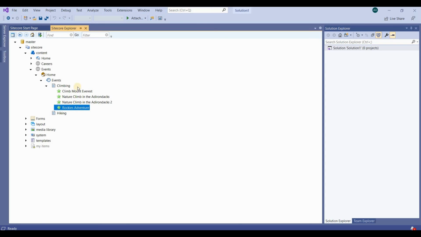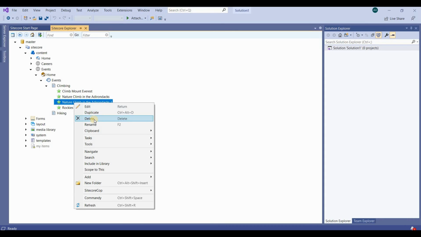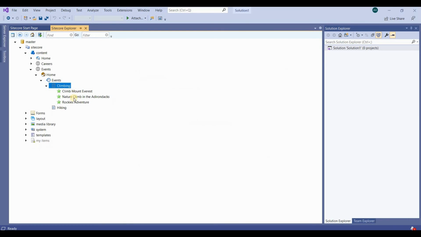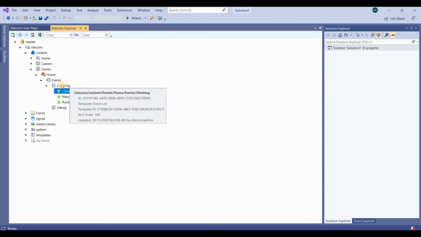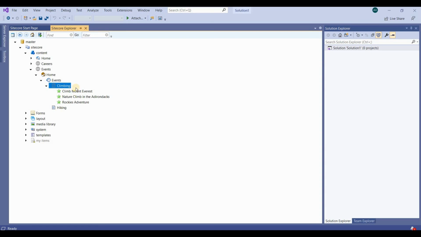Now, as you can see, these three climb. Oh, this was created twice, so I can delete it. So you see, these three were created in a single go only. Like in the previous video, we created first climbing and then hiking, we created those one by one.